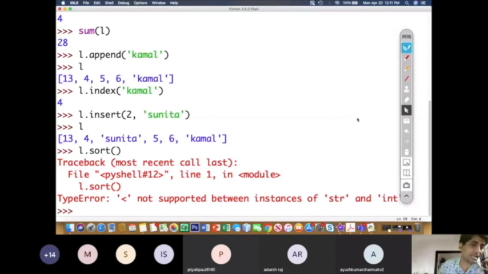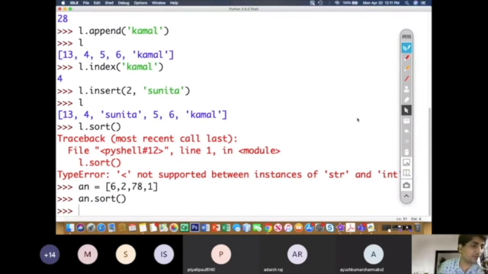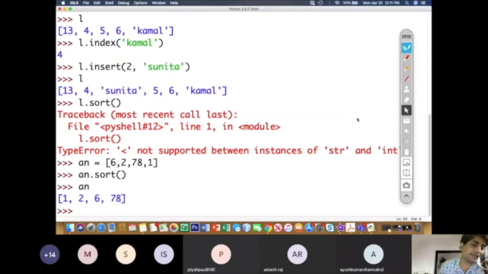Now let us remove Sunita and Kamal, or let us take another list. Say for example another list an is equal to, say for example 6, 2, 78, 1. Say for example, right? And now I am going to sort this list. So an dot sort. Now you see, if I am going to print an, what it will give you? 1, 2, 6, 78. Now it is sorted.